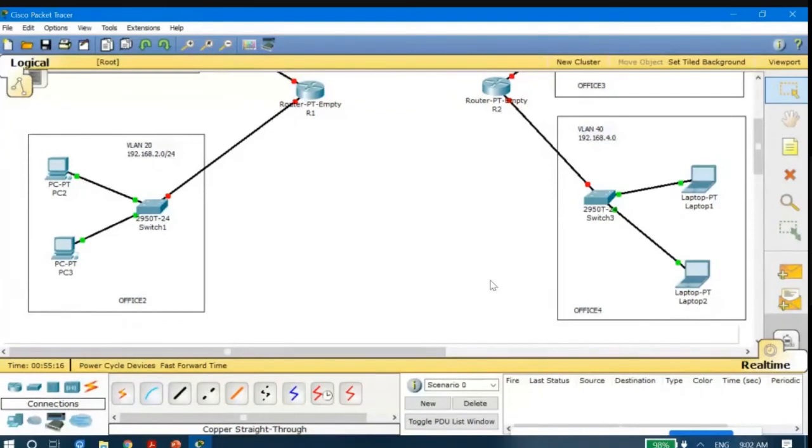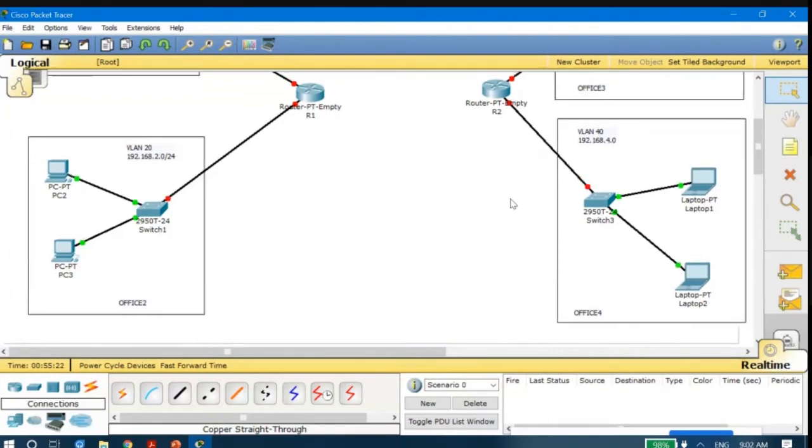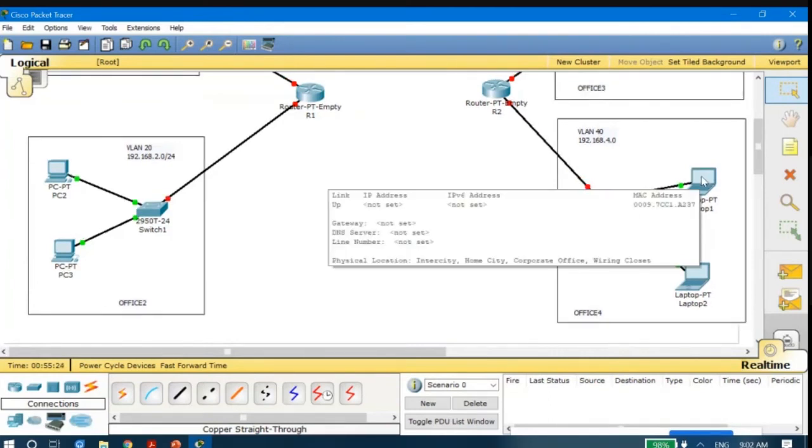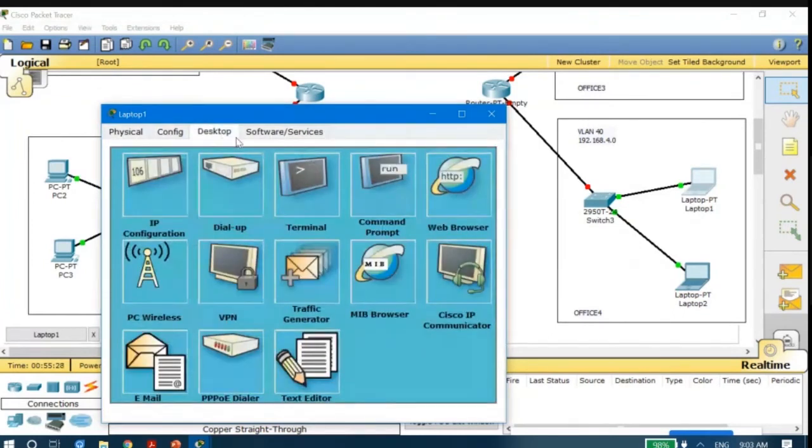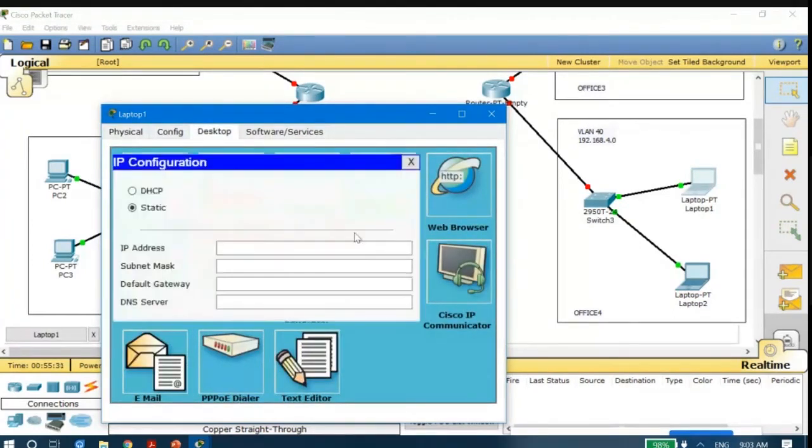Next thing that I have to do is configure the IP address on these laptops. Then the IP here I will provide the 4 dot net mask, gateway is 194.